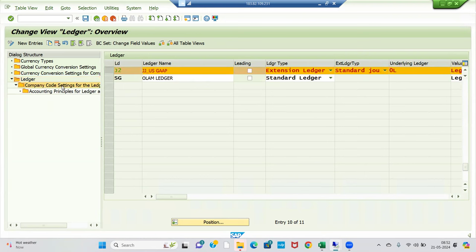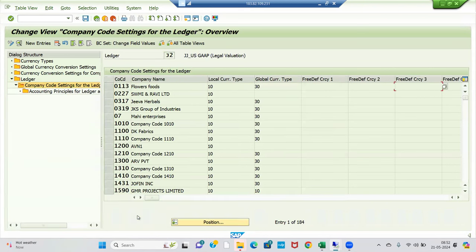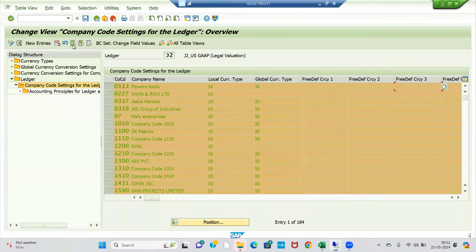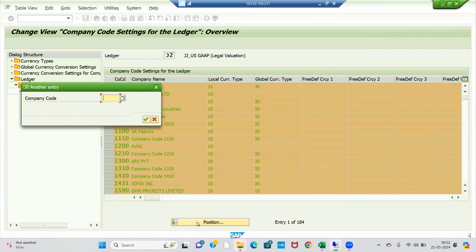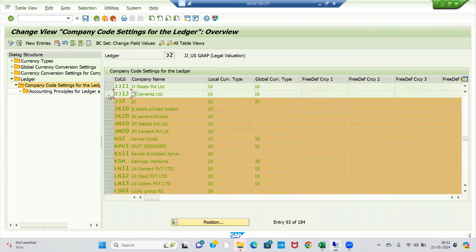Double click on company code settings. Click on OK. And you can select all the company codes. We don't want all these company codes, everyone. So select all the company codes and click on position. Go to your company codes, JJ11, and deselect these two company codes. Then delete all.